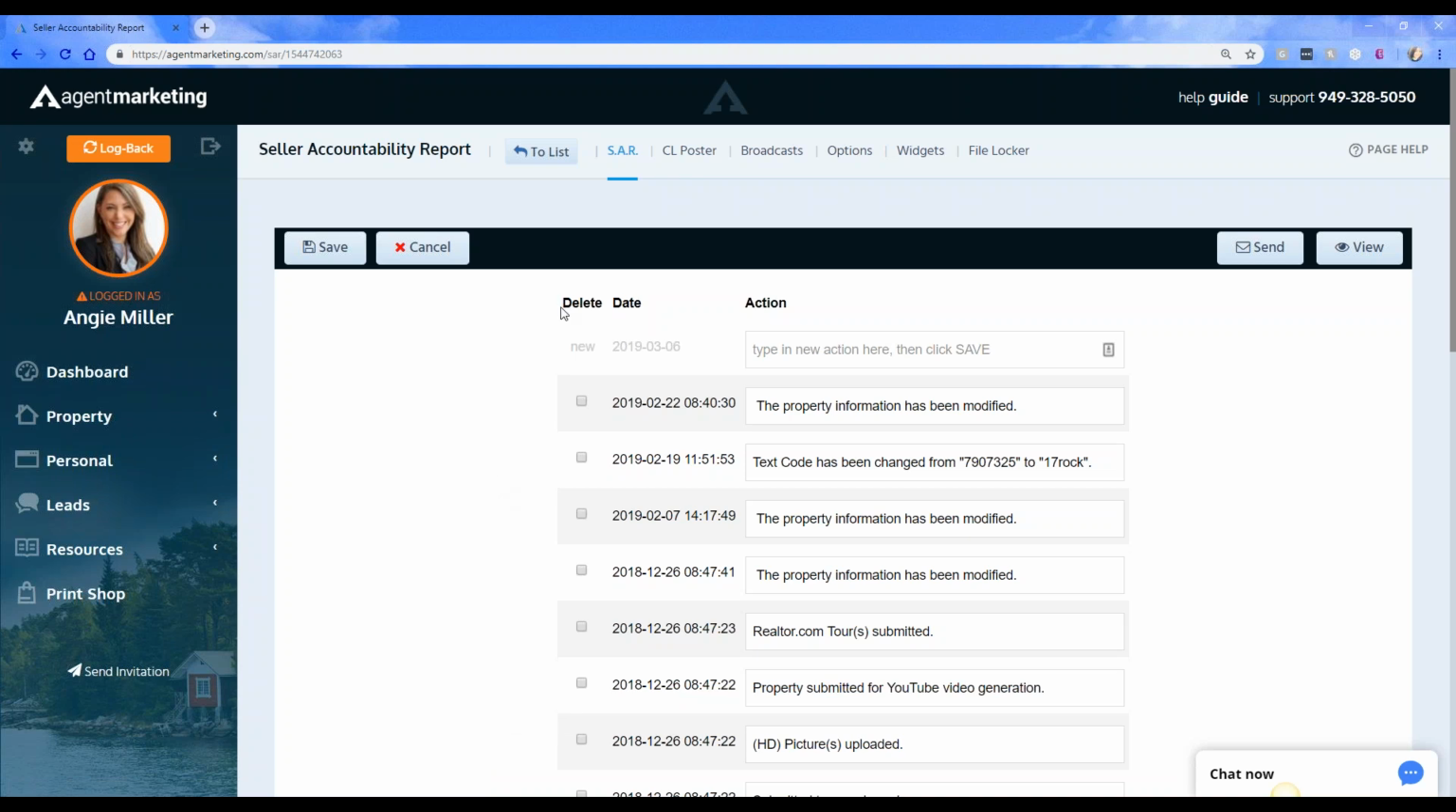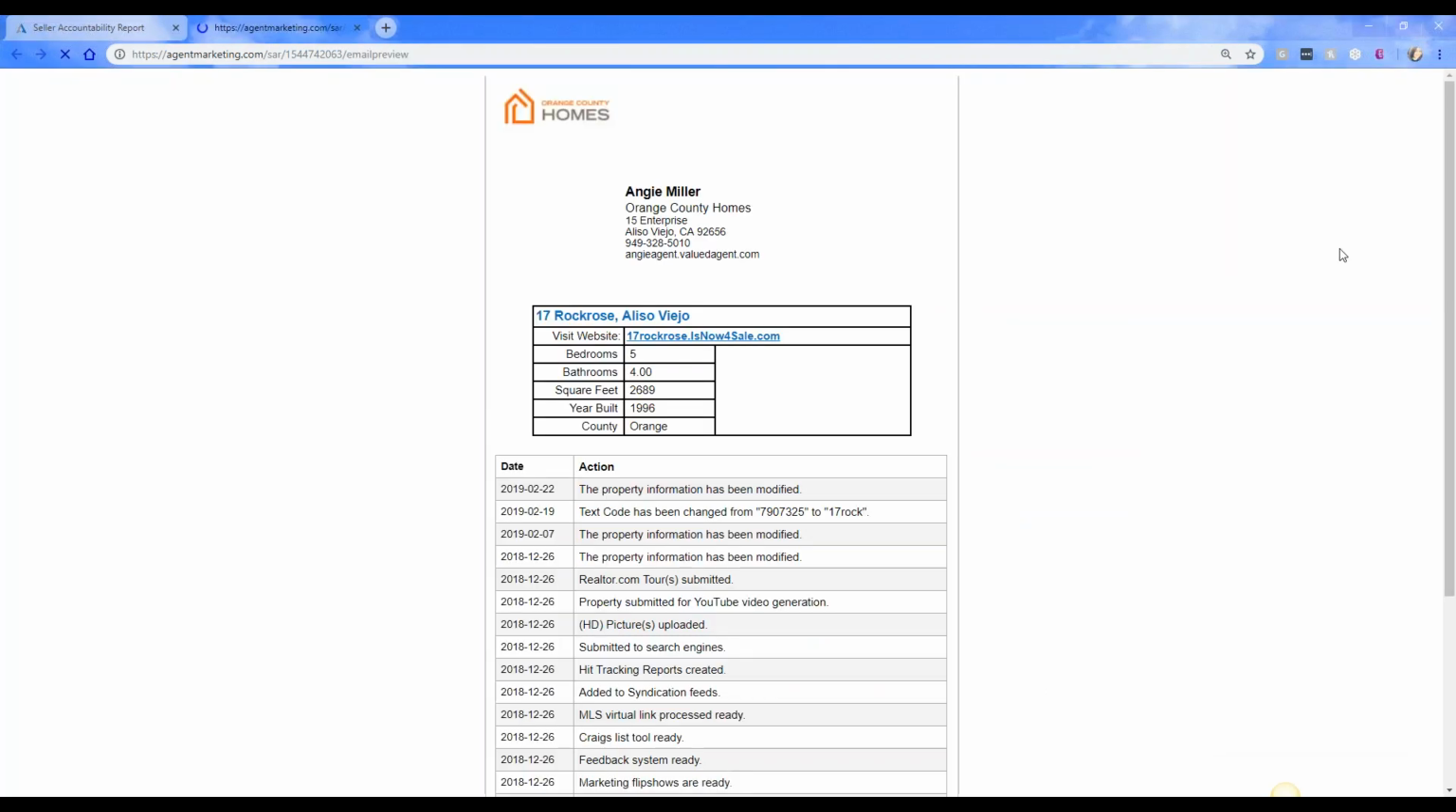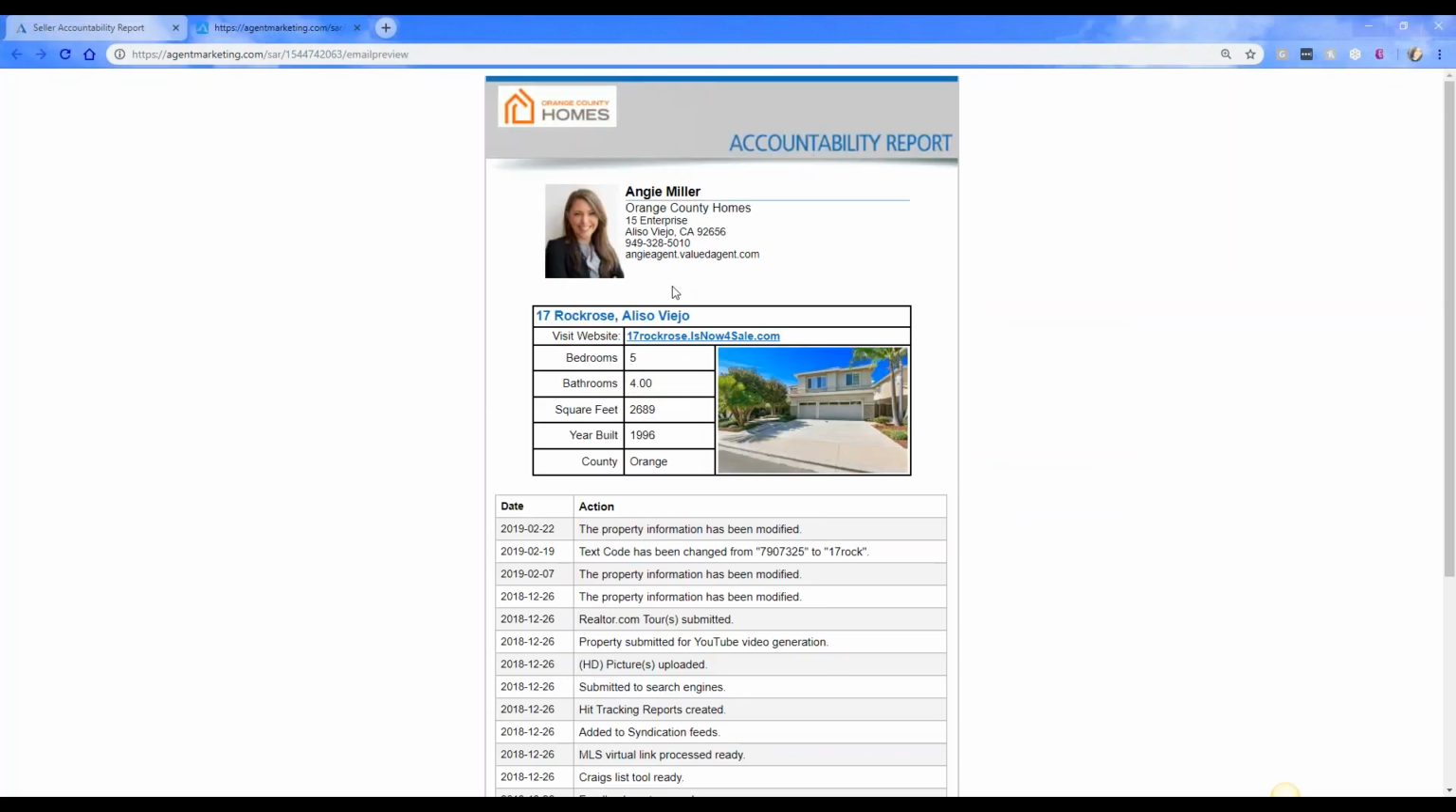Here, this keeps track of everything that you're doing for the property. So if you change the text code, if you are holding an open house, when you did the YouTube video generation, all of this, you can actually use this and share this with your sellers. So let me go through and show you what it looks like. You can send this to your sellers and be like, look, this is everything I've done for you this week to help market your home.